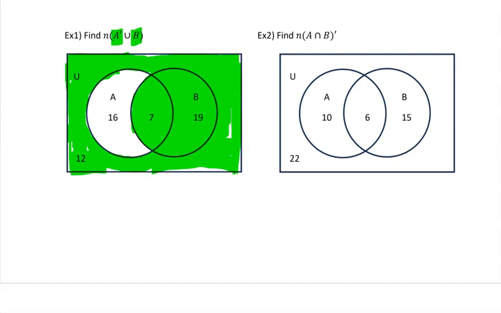And everything that has that color is going to be our union. So 12 plus 7 plus 19 equals 38. That's our answer.